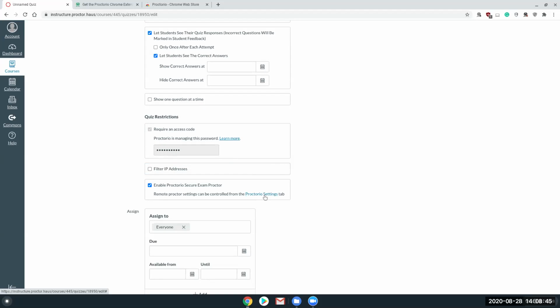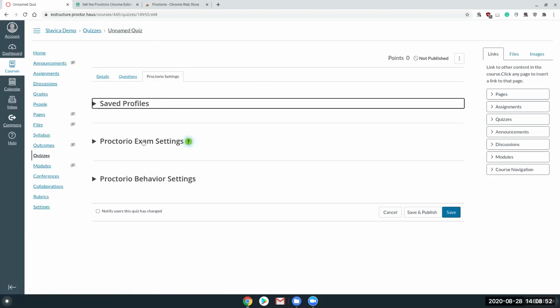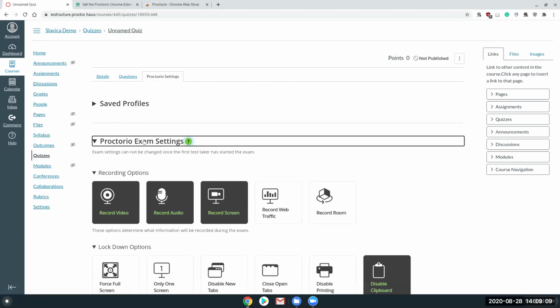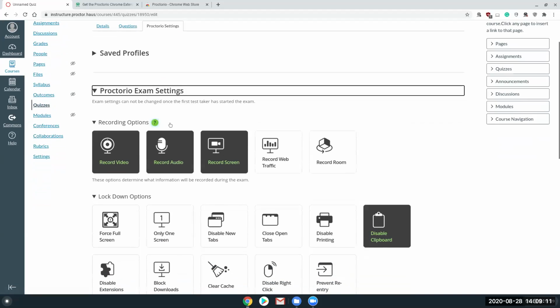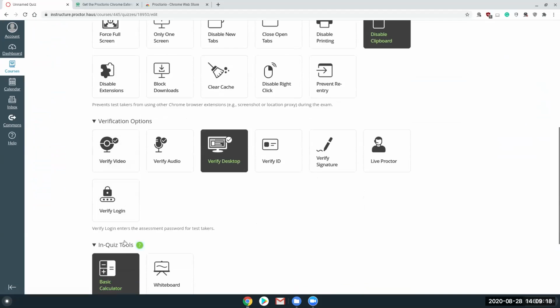And from here, I can select Proctorio settings. And you will see save profiles, Proctorio exam settings, and Proctorio behavior settings. I will explain save profiles in a bit, and Amy will focus on Proctorio behavior settings and explain Proctorio gradebook. But now I would like to talk about Proctorio exam settings. If I expand this, you will notice that we have recording options, lockdown options, verification options, and in-quiz tools.